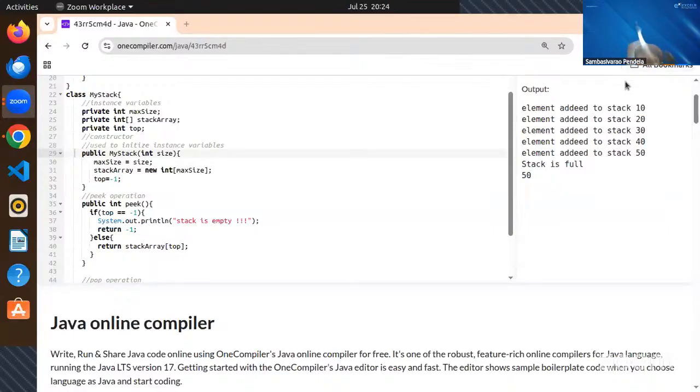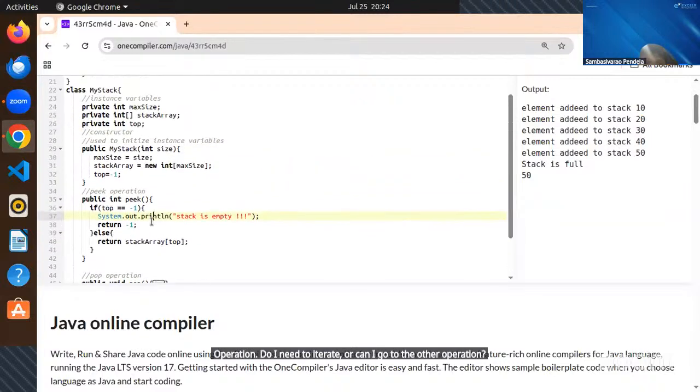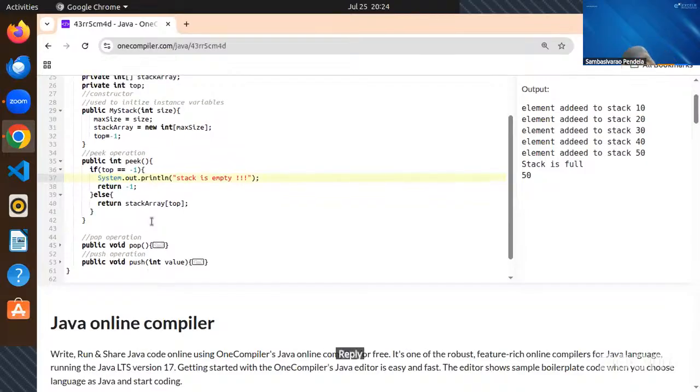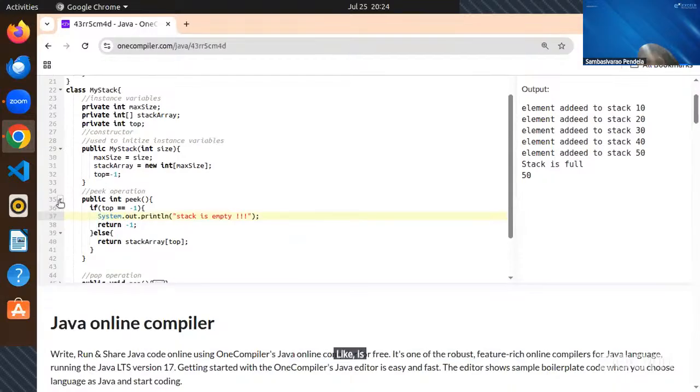Can I wait, or can I do the other operation? Reply. Can I go to the other operation? Yes or no. Let me go to the other operation. We need to go to another operation, like isEmpty. I need to check isEmpty.